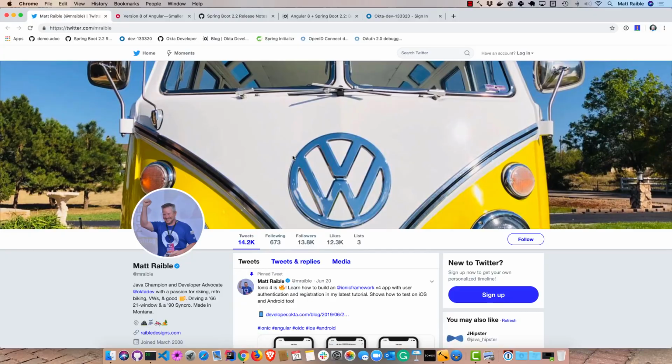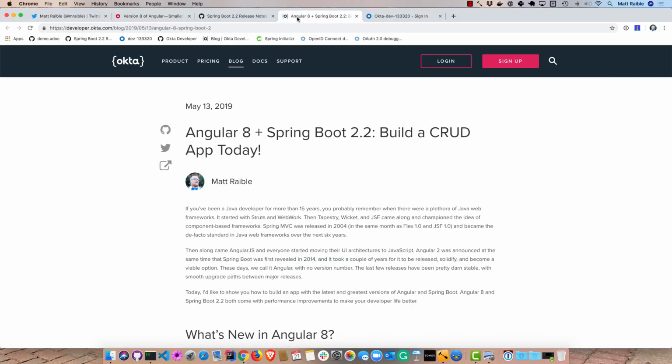You can find me on Twitter at mrabel, but more importantly, let's talk about what we're going to build today. We're going to use Angular 8 and Spring Boot 2.2 to create a Spring Boot API that has a list of cool cars. And then on the front end, we'll consume that list, and we'll also go out to Giphy to get a cool animated GIF that matches the name of that car.